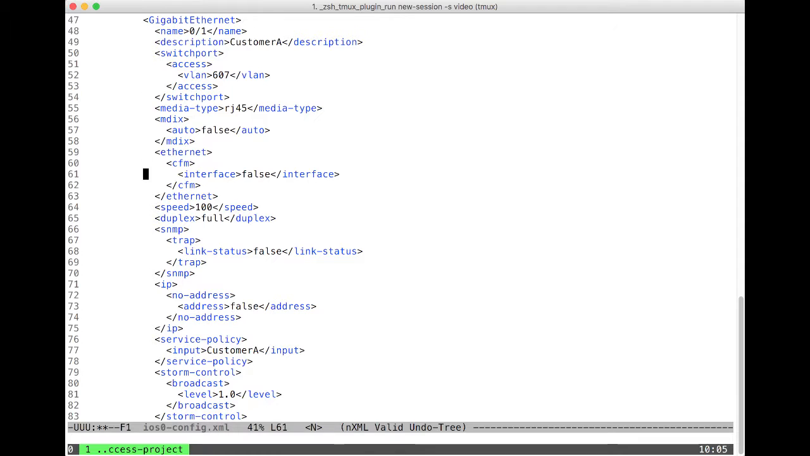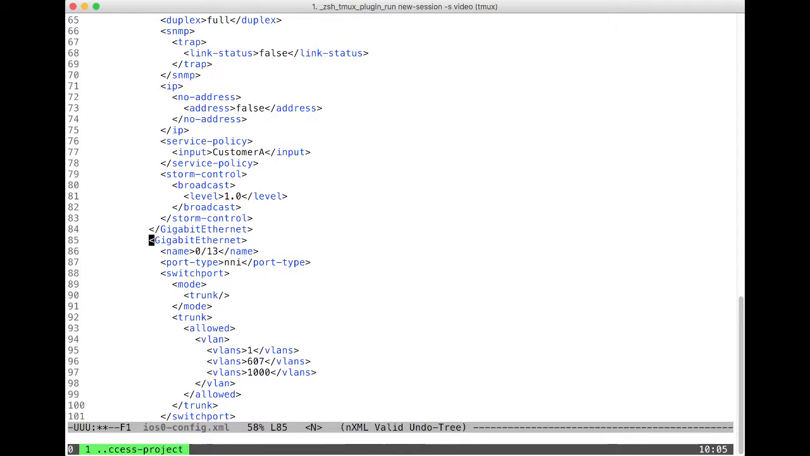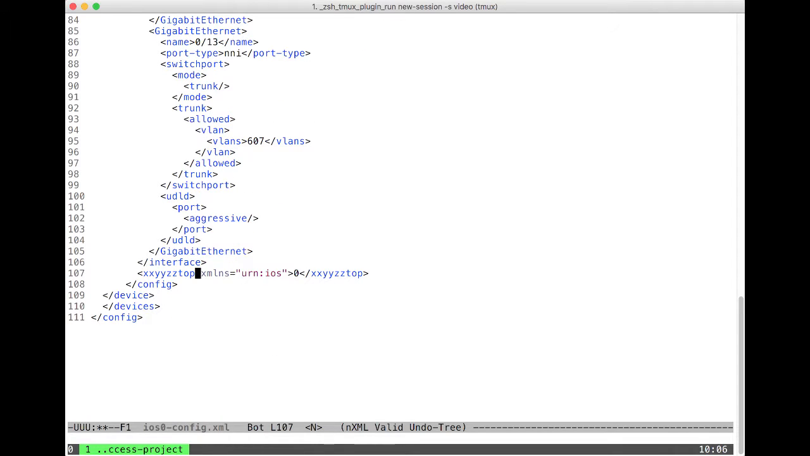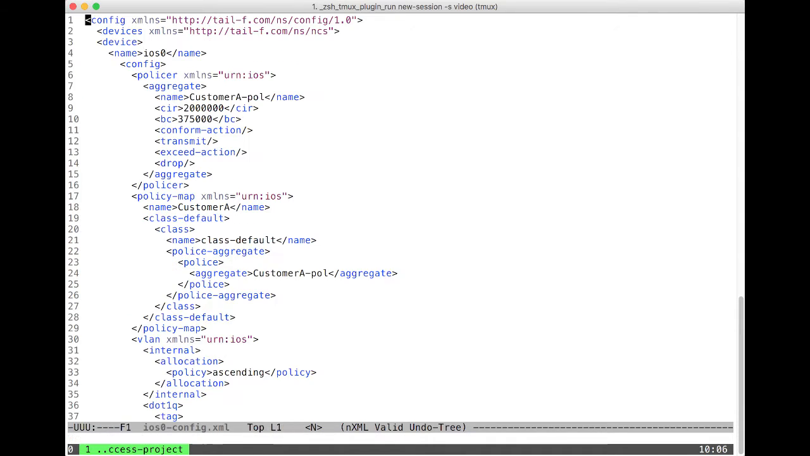This is our switch port interface, so I'll keep that. This is the trunk port, I'll keep that. The VLAN in the service is 607, so I'll just remove the other ones. So by doing this, I now have a configuration file that we can use as a basis for the service.